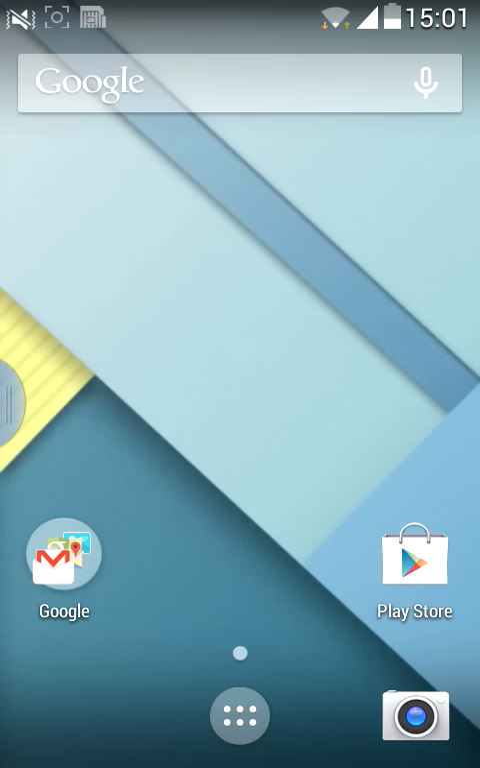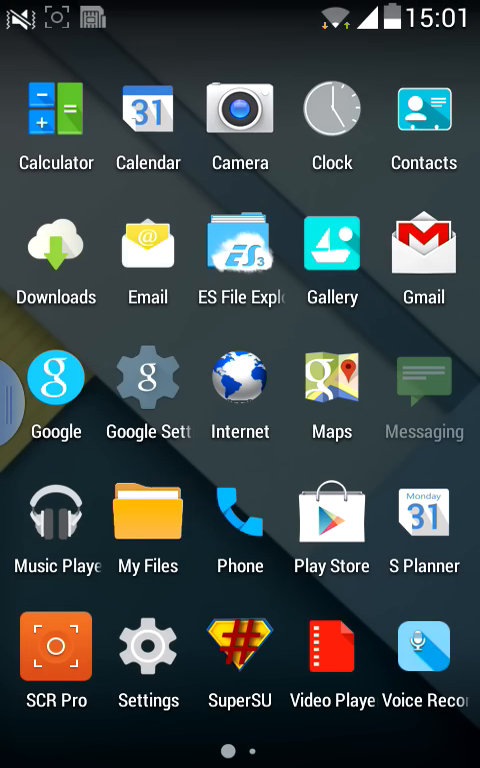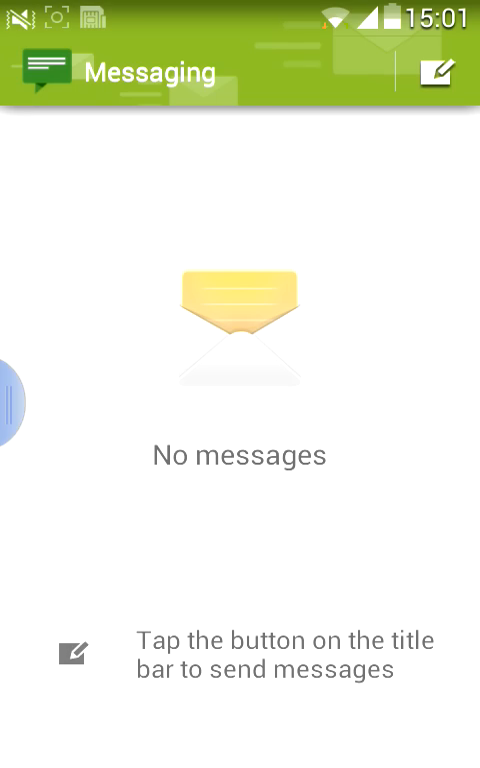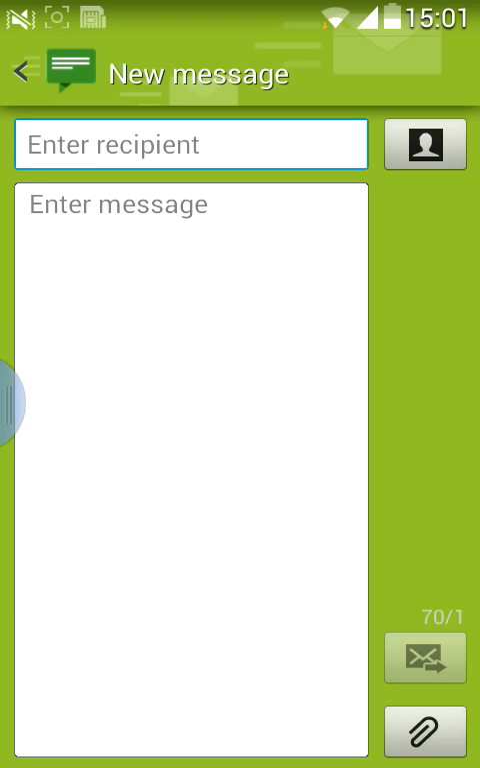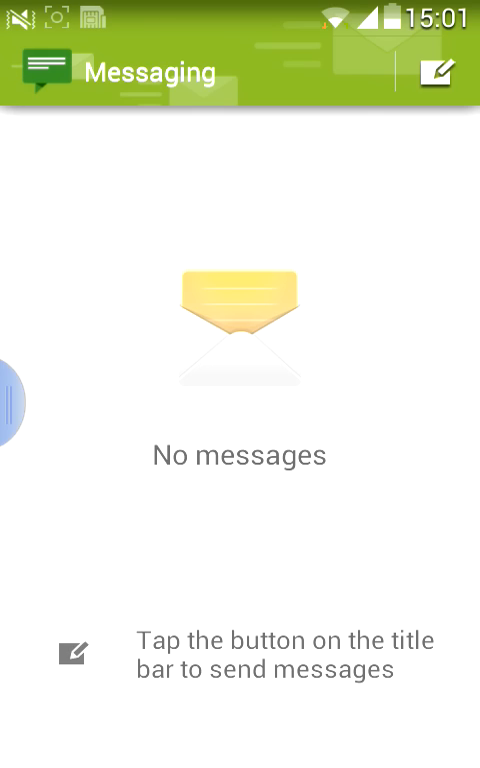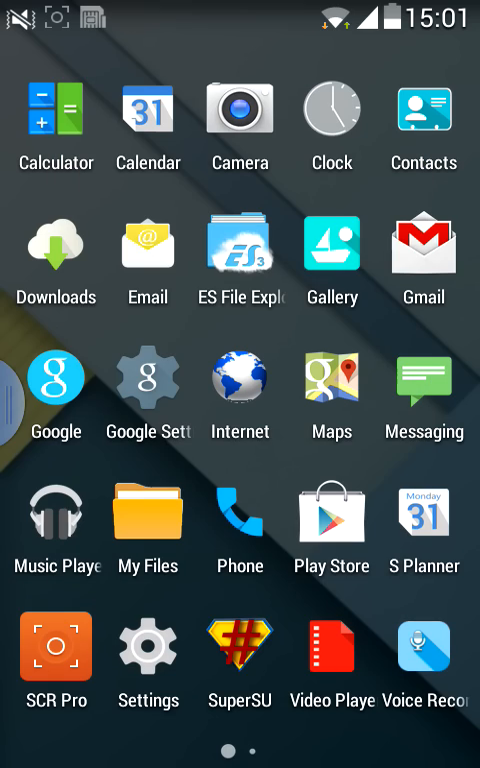Now let me show you the messaging app. Here it is, the messaging app. Here you can also see the status bar. It's translucent and it looks very nice in here, which is very remarkable. And you can see the Wi-Fi icon, the signal out and in icons are also great.